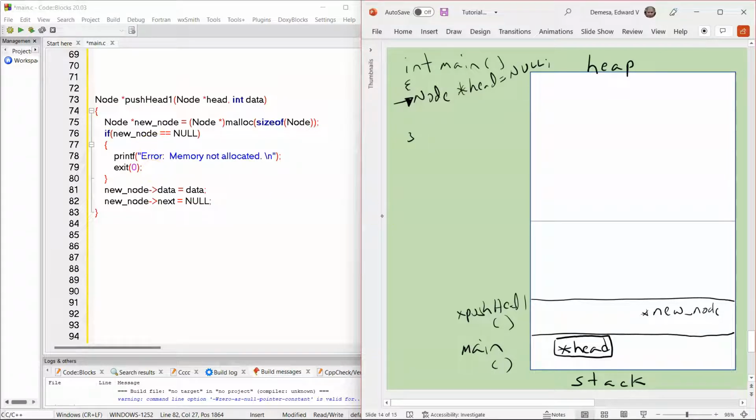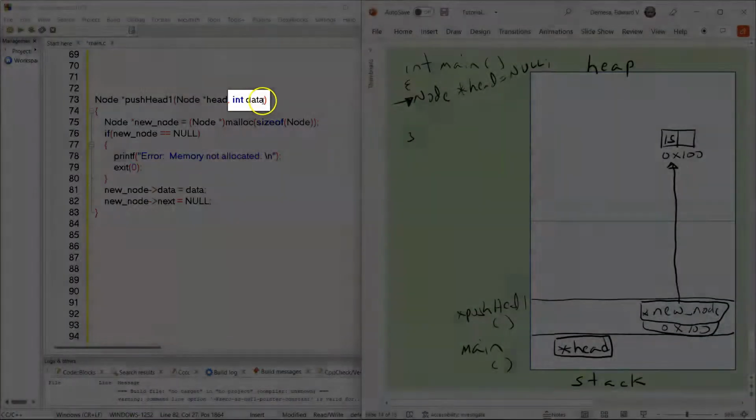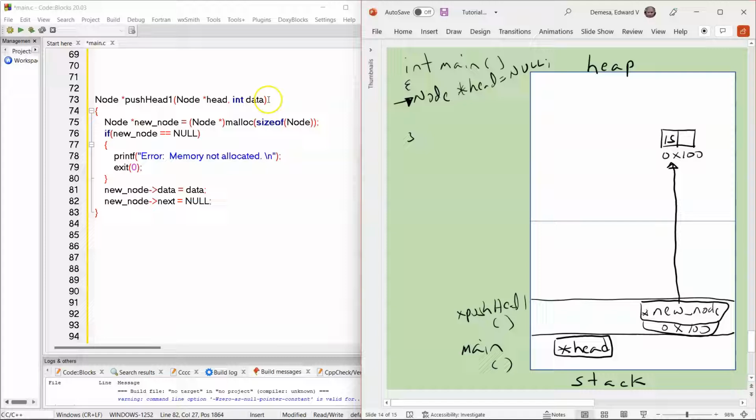A node is created. Let me give it an address of 0x100. This new node pointer variable will point to our new node in the heap. And this new node now will hold the address of 0x100. And when we enter data, let's just say we enter a 15, and it comes from our parameter. So once the arguments are entered.